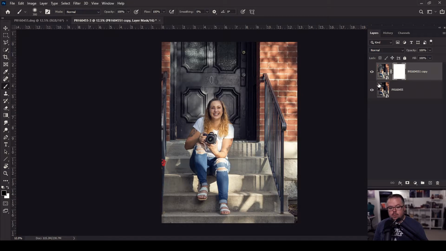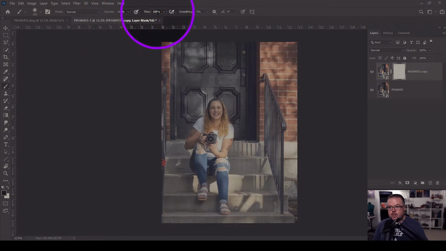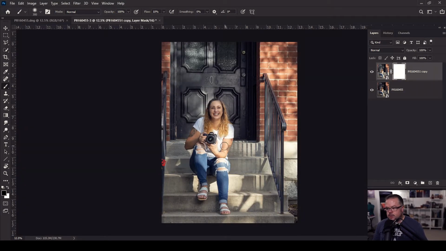I'm going to hit B for brush, make sure that my foreground color is set to black. My opacity is 100%. I'm going to change my flow to 10% by hitting Shift and the number 1 key. And then I'm going to start painting black onto that section here on the mask. Let me make sure that I'm on my actual soft round brush. Okay, there we go. And so I'm painting onto the mask in those areas that we know were overexposed earlier.